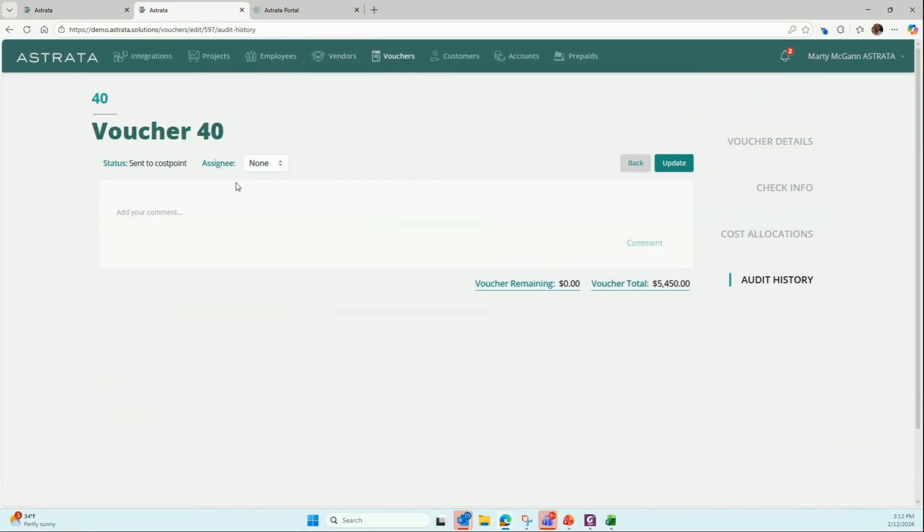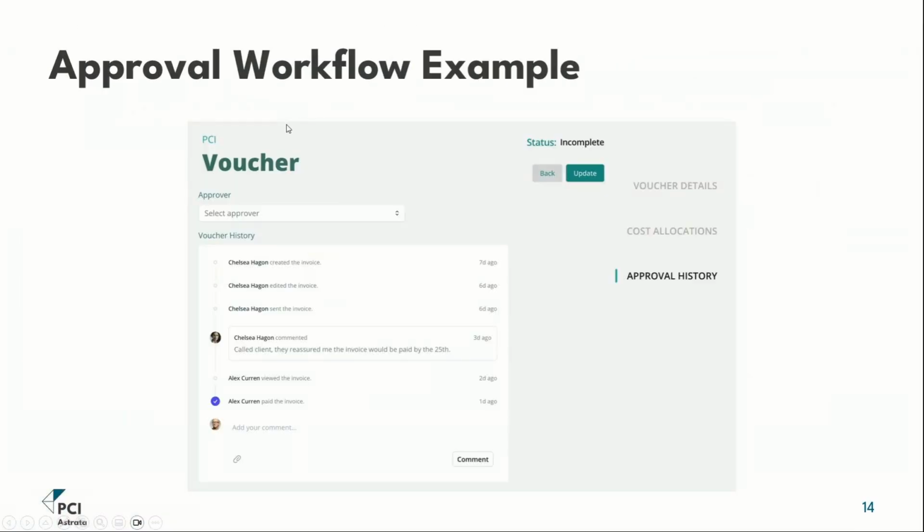So if you wanted to get this routed for an approval, you could assign an approver and route out your voucher for approval before it even gets to CostPoint. Approved vouchers can automatically be sent as soon as they're approved. So that's how our vendor process works. Now, here's a little sample of the workflow example so you can see what it looks like as people move it.